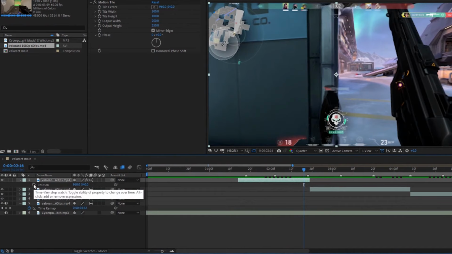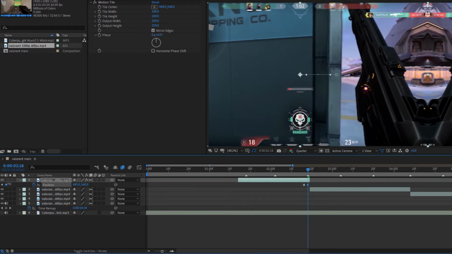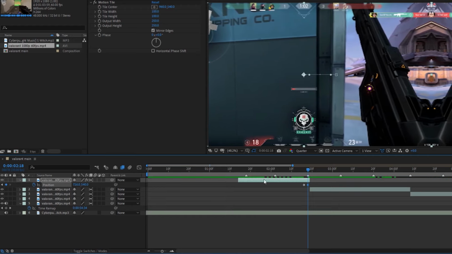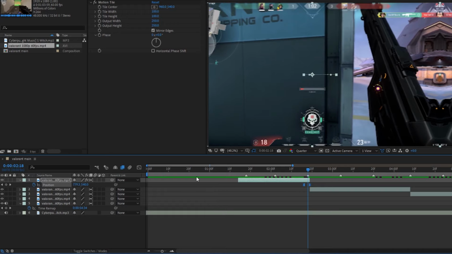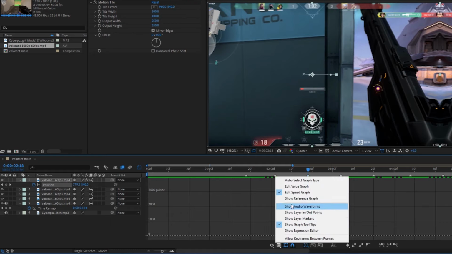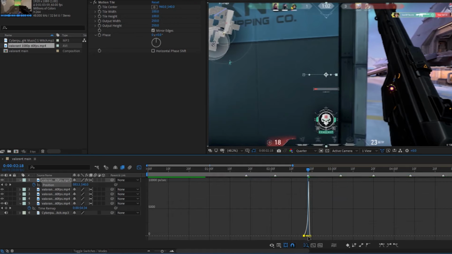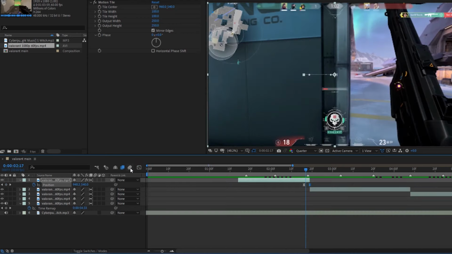So add a keyframe here. Now move a little forward and add one more keyframe. In the second keyframe, I'm going to move the layer to the left side. Now select both the keyframes and press F9 and go to the graph editor. Here you have to make a similar graph like mine. Also, don't forget to add motion blur in all the layers.